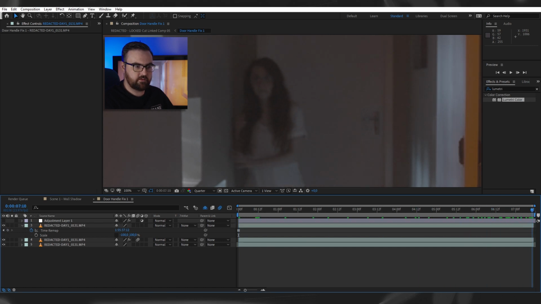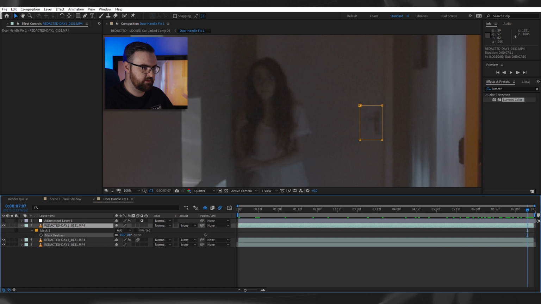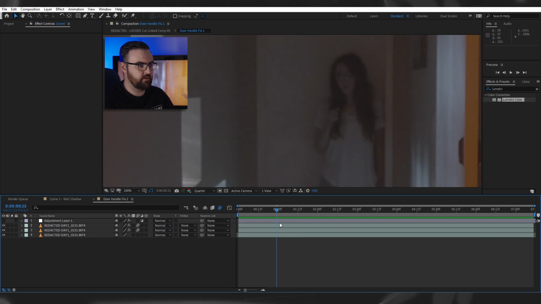and then there you go, feather it a bit as well. Do that same trick that we did with the shadows, and Bob's your uncle. Just rotoscope that thing a little bit. I've got a door handle on the other side.